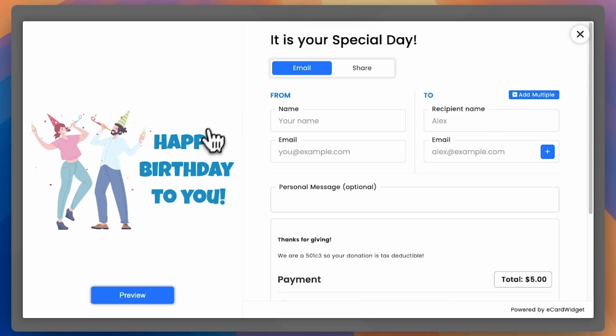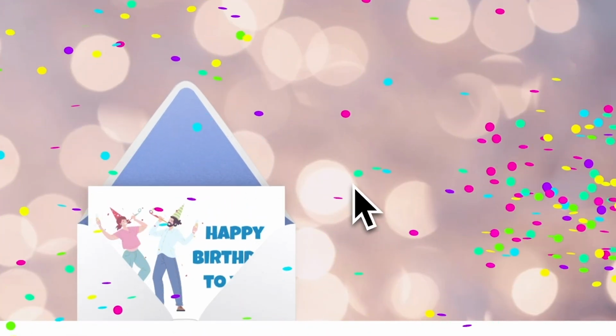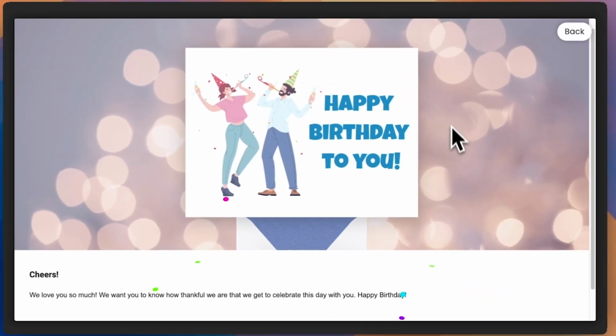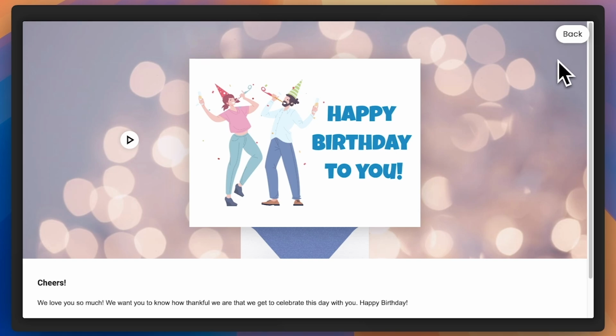There's lots of customizations for your eCards. You've got the ability to add confetti and just have lots of fun with it. So yeah, I think that pretty much covers specifically the donation and give to send, pay to send type features.